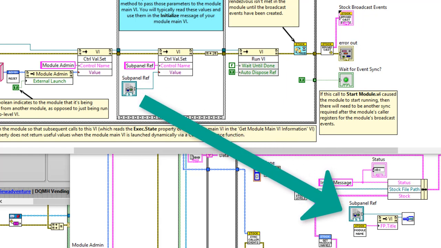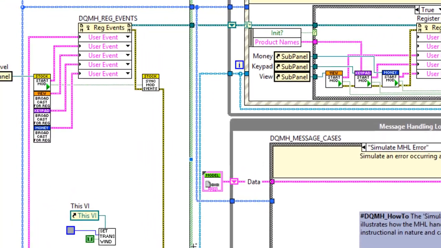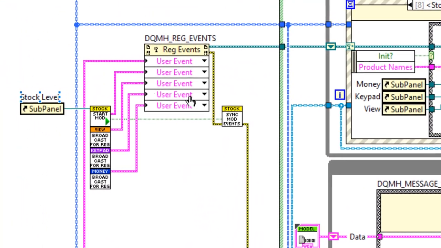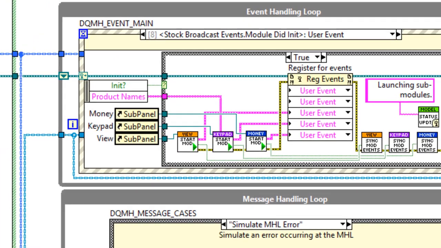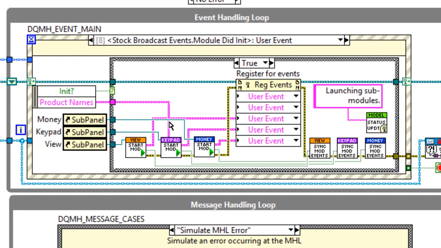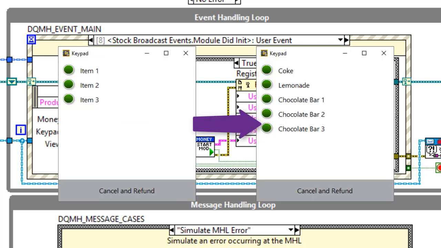Let's head back to where we're launching these modules. So we're launching the stock module right at the start, and we're launching the other three modules in the module did init case for the stock module. So only when the stock module has launched do I want to launch the other modules. That's because I want to see if there's any stock available in my vending machine before launching the other modules. And you can see that I have a label here called product items, and that's going into the keypad module. This is going to allow me to update the keypad with the stock items.